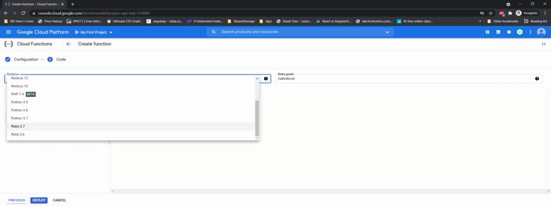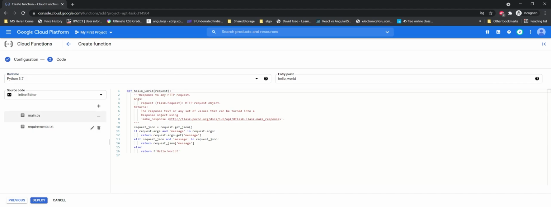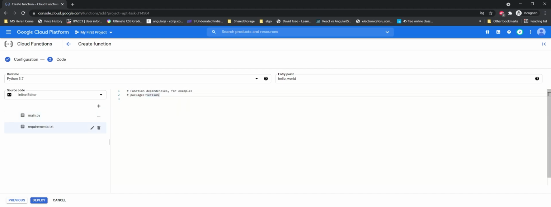We will choose Python 3.7 and you can see that there are 2 files already created for you, main.py and requirements.txt. The py file houses the code which will get executed and we will come to it in a moment. The requirements.txt file is the way by which you can add additional packages that your function might depend on. You can add the packages in the file and before execution, the runtime will pip install all the packages.